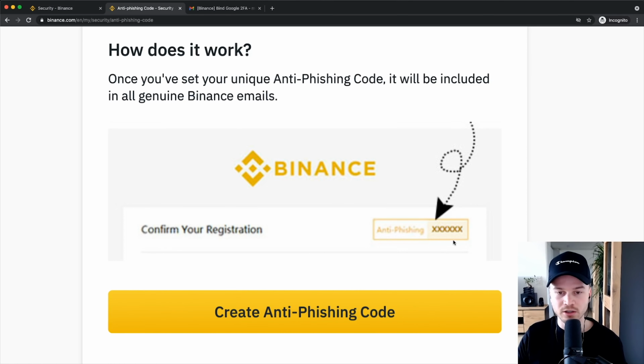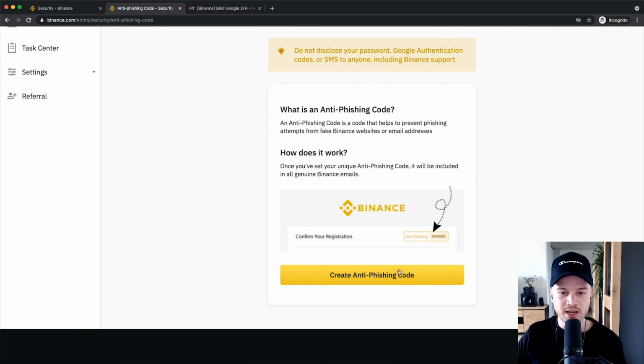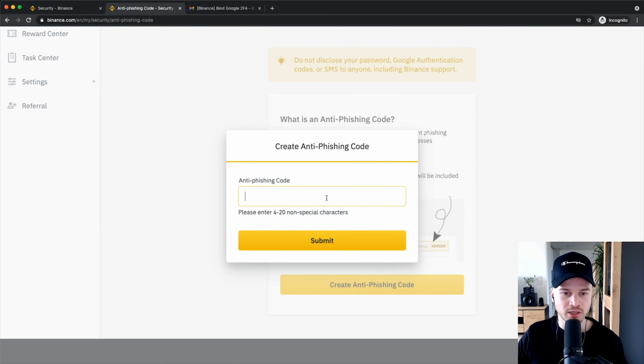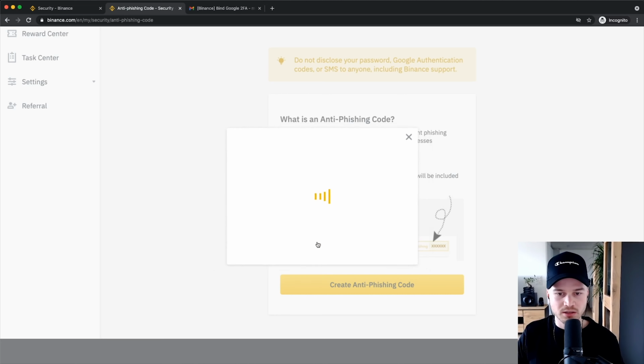And whenever you see that code, then you can be sure that this email is actually from Binance and it's not somebody trying to steal your information. So we're going to click on create anti-phishing code here. So I'm just going to type in, this is not a scam. Obviously, it doesn't really matter what word you type in here. You just want to make sure you remember this word so that you can actually see that it's not a scam email. Then you want to click on submit.